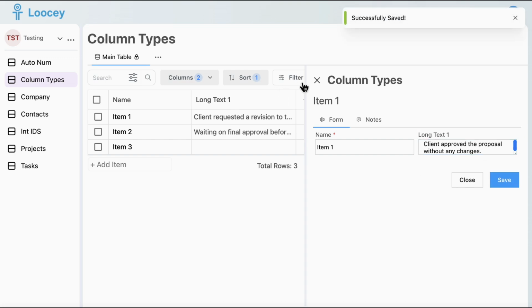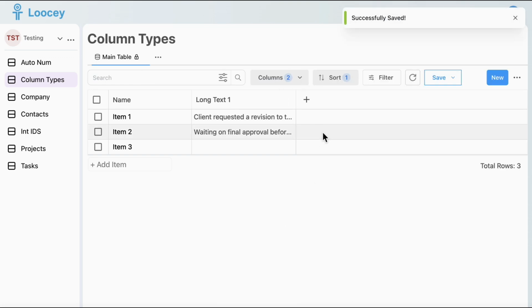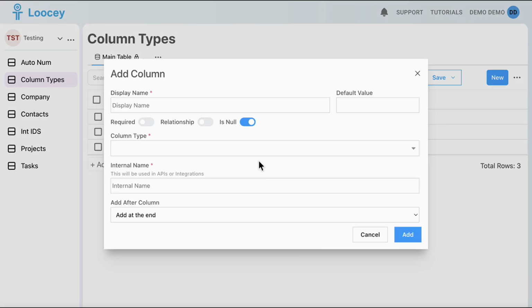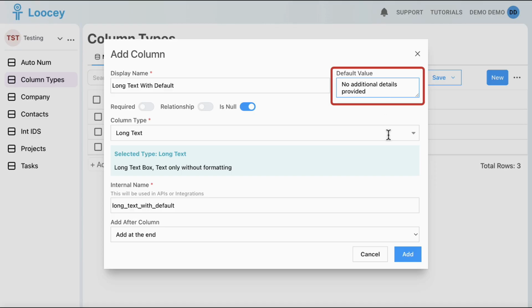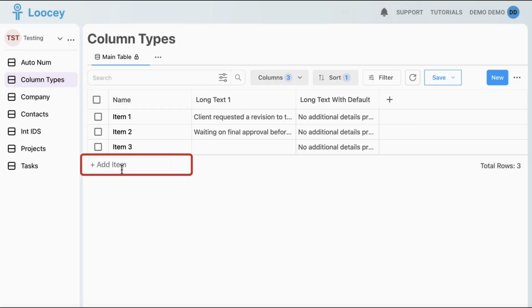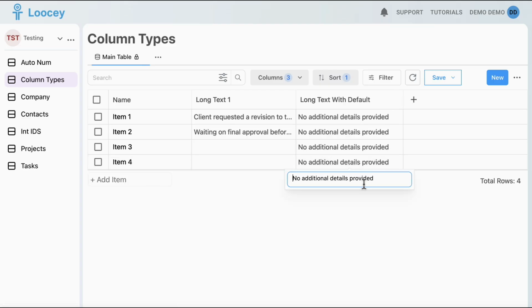Next, let's look at some of the other options while creating long text columns. Let's add another column and look at the other options. You can set a default value for a column so that it can be used for all new rows created in this list. For example, if you want every new row to start with the value no additional details provided, you can enter that text here. This way, each time you create a new row, the column will automatically fill with that, unless you change it manually.